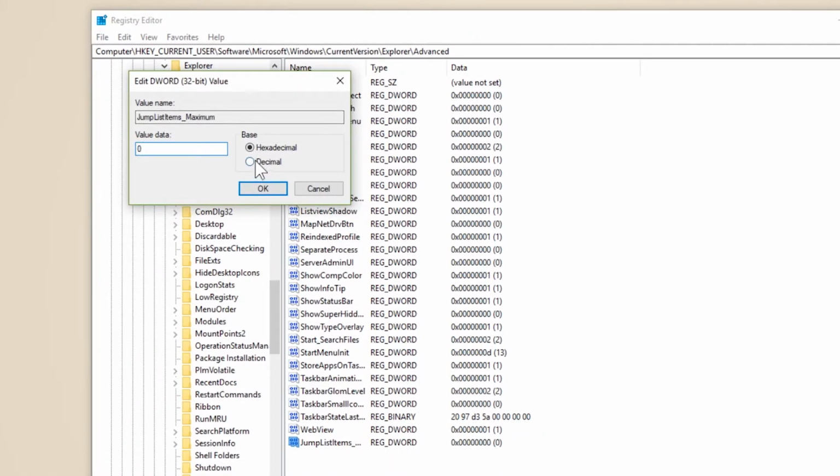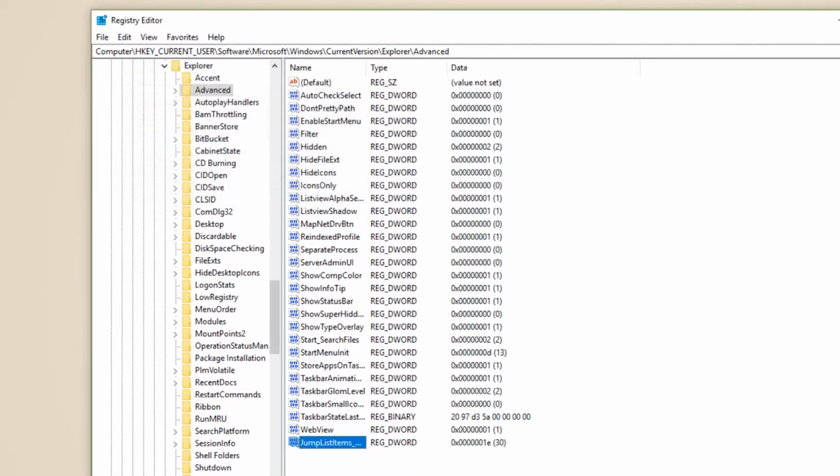Then on base we're going to select decimal, and in the value data area we're just going to put a high number, so in this instance I just put 30. And then hit OK. And now we can exit out of the editor.